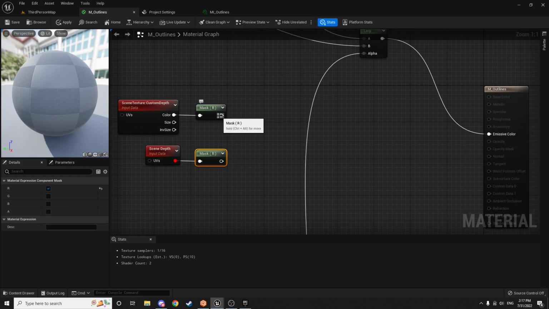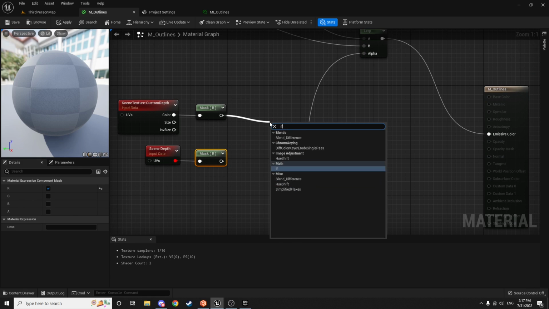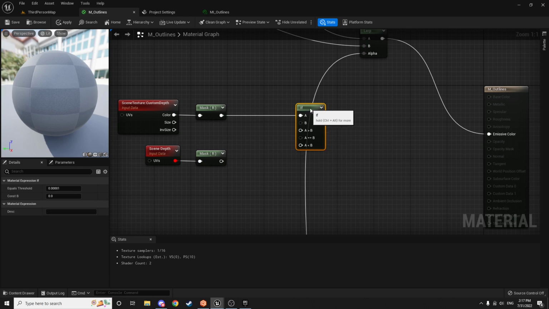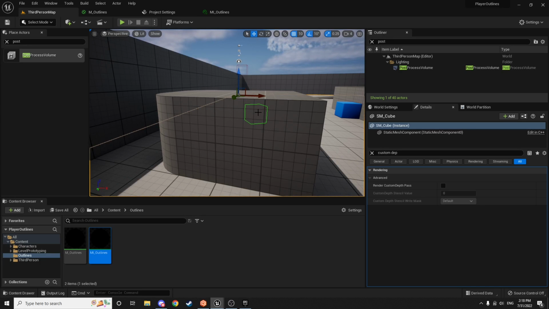And then we actually want to compare these, like I said. So we'll do an if. Why can't I type if? There we go, if. So we want to compare this one to this one. And so we want to say if the custom depth is greater than or equal to the scene depth, then we want to use 0. And that's basically going to make it so that if this cube is behind a wall, it's going to use the color of the wall in front of it. Otherwise, it's going to use the color of the outline.